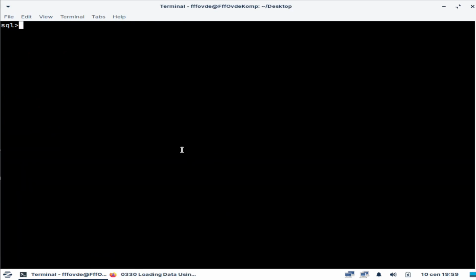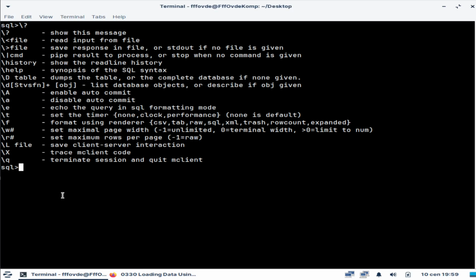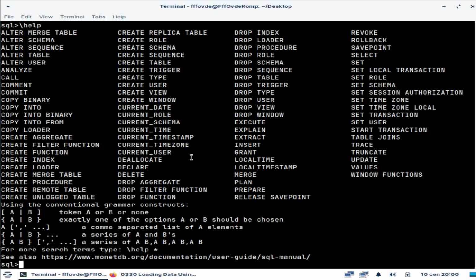We will now see some other backslash commands. If we run backslash and then a question mark, we will get a list of all of the backslash commands. If we run backslash and then the word help, we will get a list of all of the SQL statements. Next, we will talk about timing.